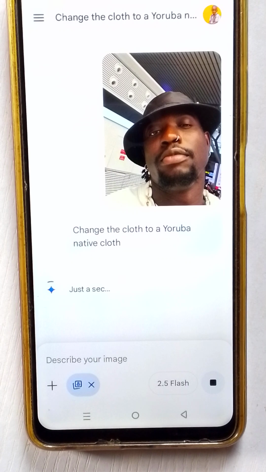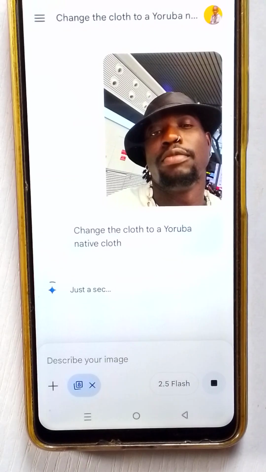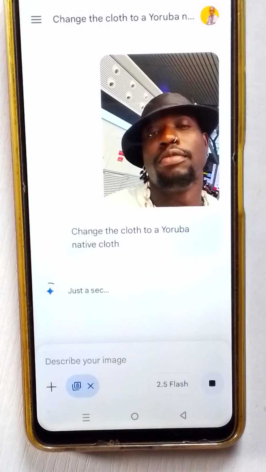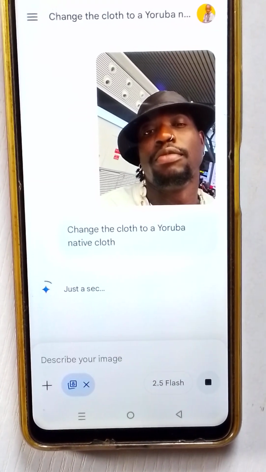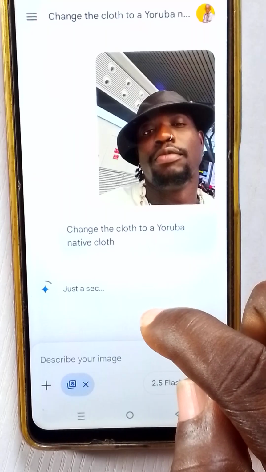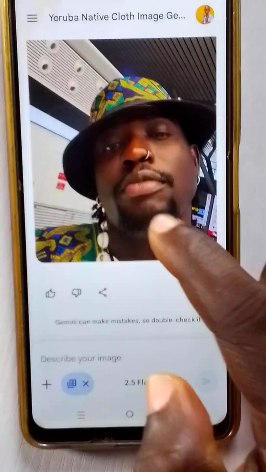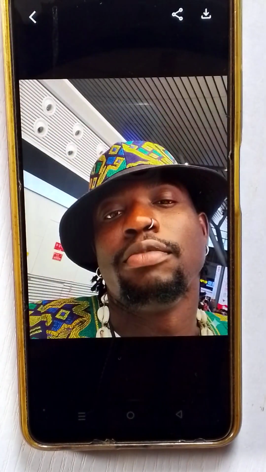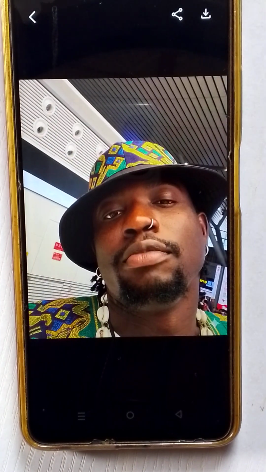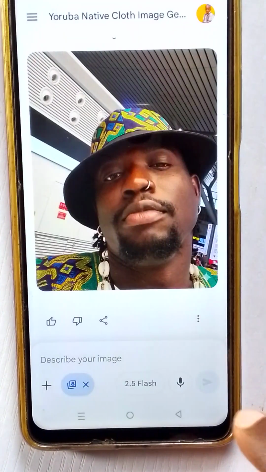Just hold on and see. This loads faster if your internet is faster. So this is it. So look at this now. You see that it has changed the clothes, right?